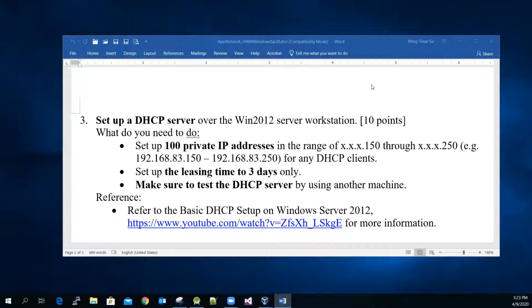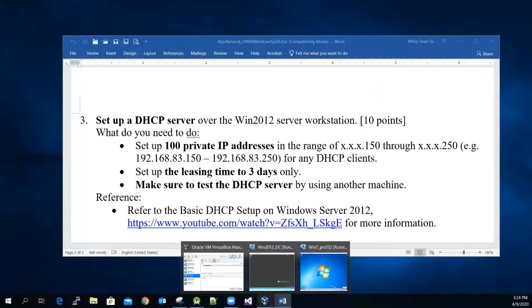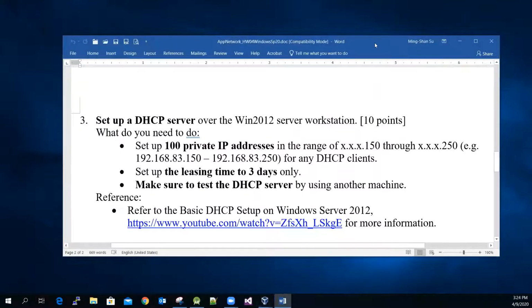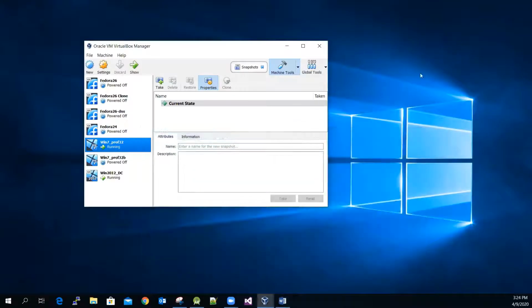In this video, I'm going to show you how to demonstrate and validate your DHCP server on a Windows Server 2012 machine. Here is my VirtualBox, and let me minimize my document over here. You can see that I have two instances of Windows system running.